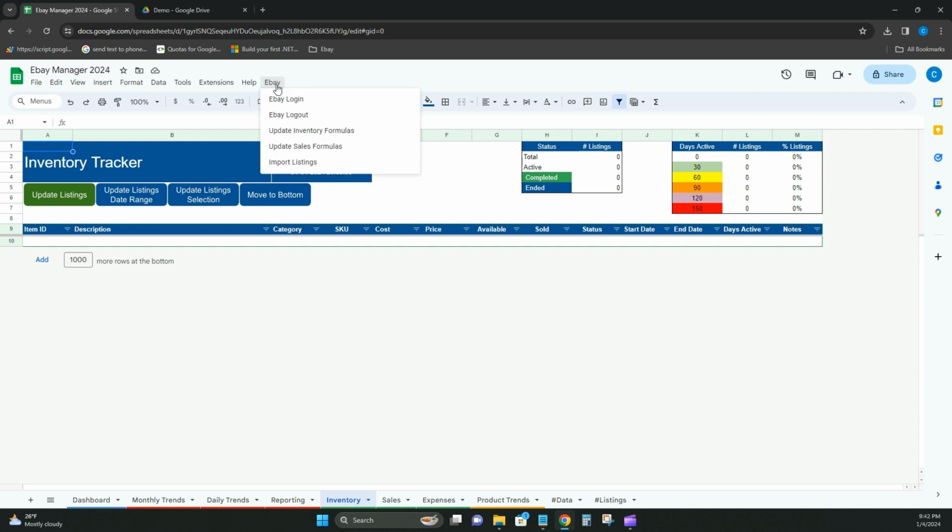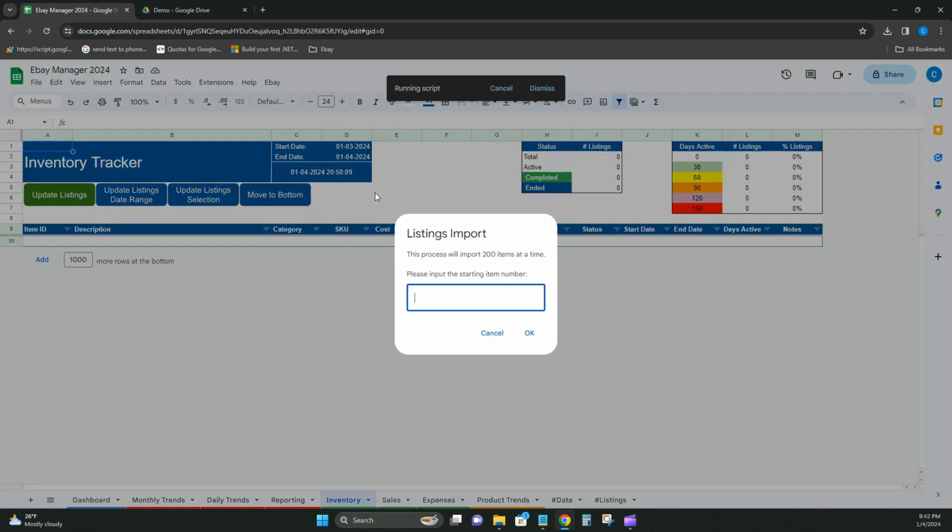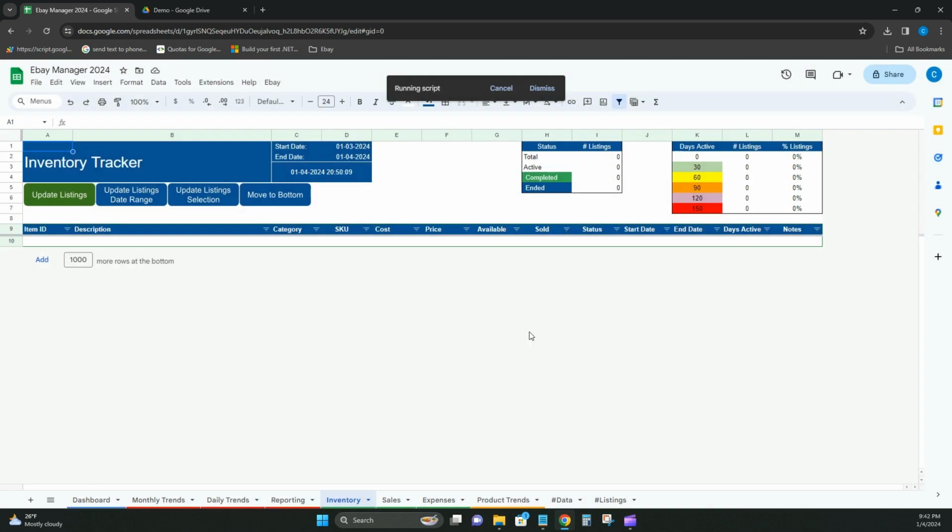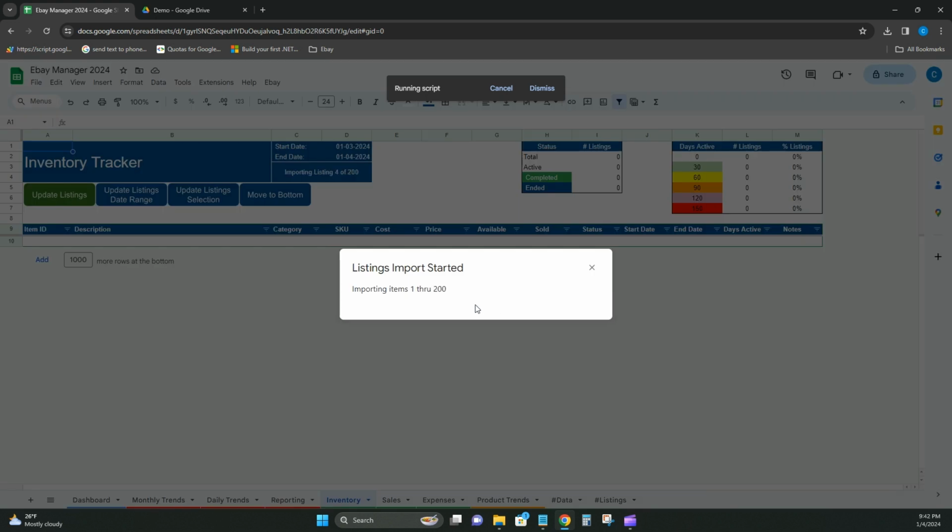Now if I go back over to Inventory, select the eBay menu item and select Import Listings. This utility will import 200 items at a time. So we're starting with item number 1. Click the OK button. So right now the application is working on those listings, and you can see the status here in the box. We're currently around 50 items out of 200. So we're going to let this run for a minute.